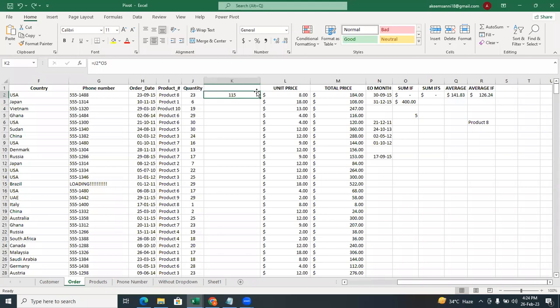It is called absolute cell reference. So what exactly is absolute cell reference? Absolute cell reference is when you lock one particular cell. And how do you lock a cell? By putting the dollar sign in front of the column and in front of the row.